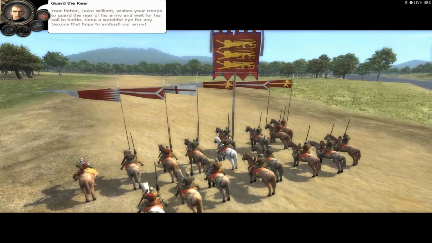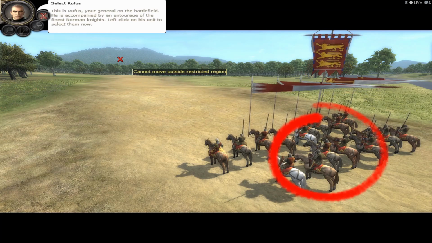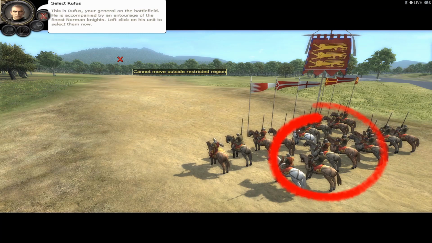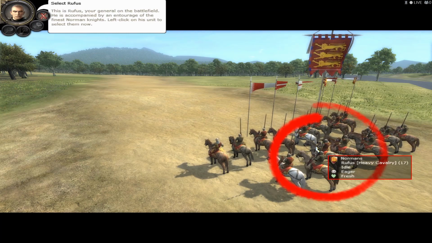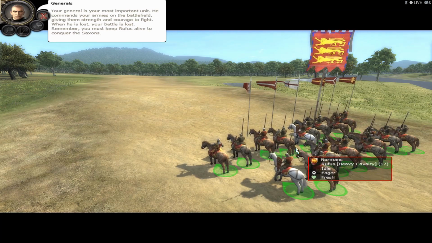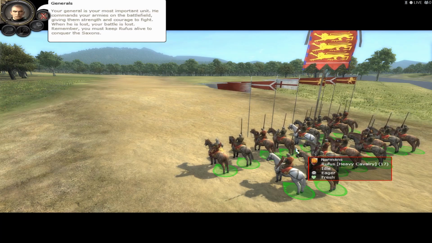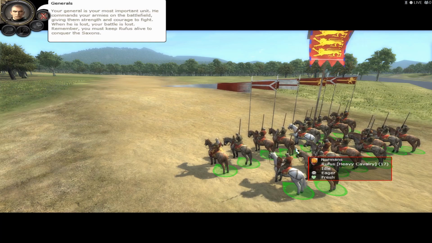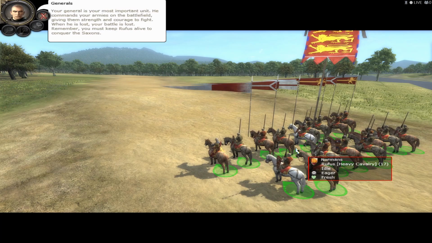Oh, I'm controlling the rear guard, really? This is Rufus, your general on the battlefield. Okay. He is accompanied by an entourage of the finest Norman knights. Left-click on his unit to select them now. Your general is your most important unit. He commands your armies on the battlefield, giving them strength and courage to fight. When he is lost, your battle is lost. Remember, you must keep Rufus alive to conquer the Saxons.